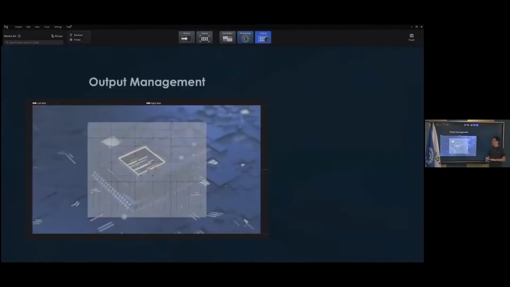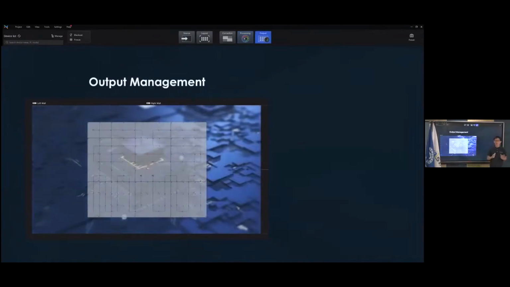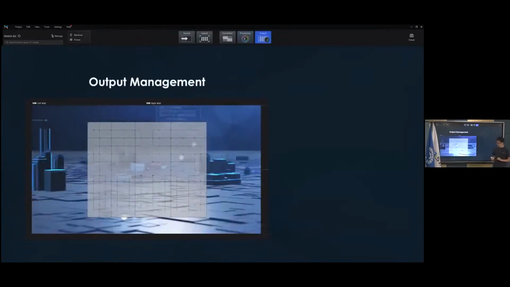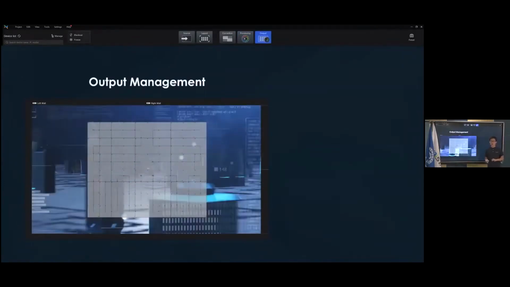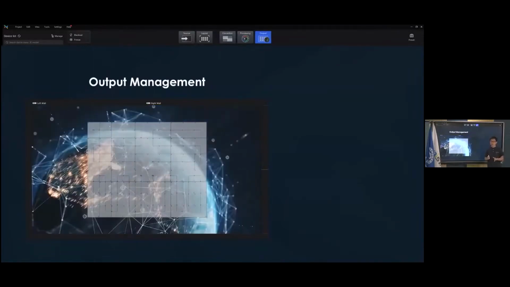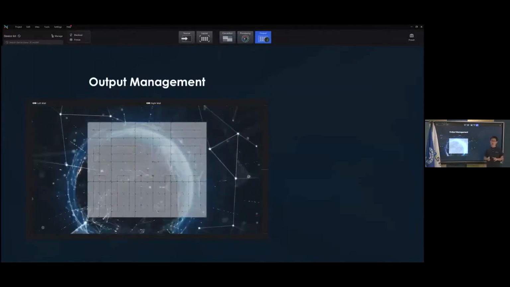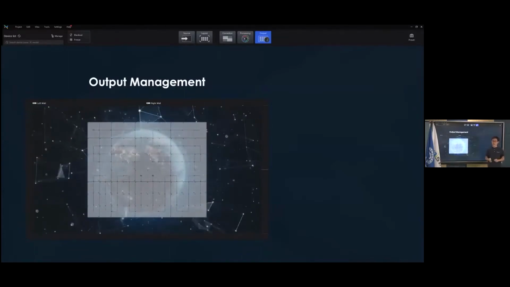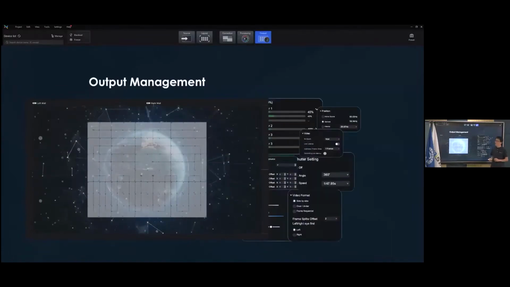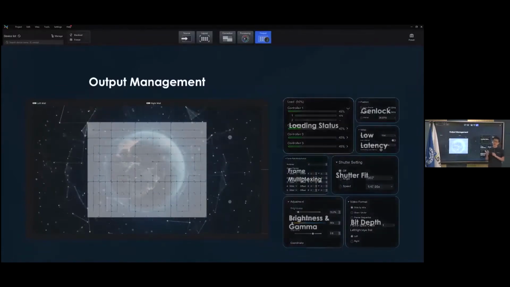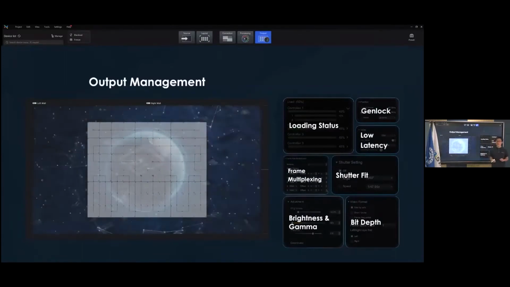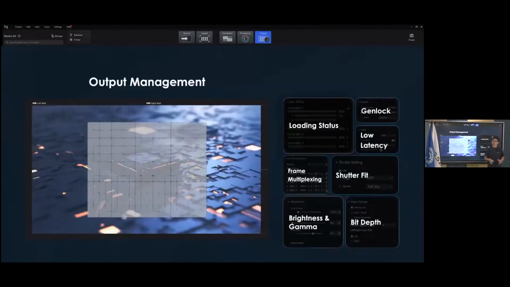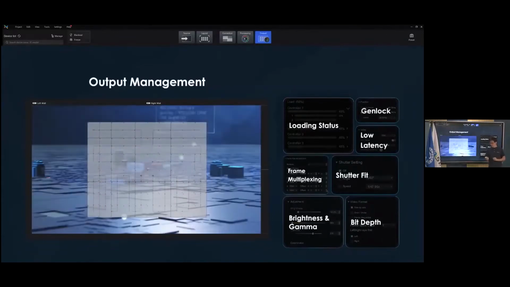So after all the jobs are set, now we go to the last part, the output management. We need to make sure the output effects on the LED stay stable and also work correctly with third-party devices. Here are many more functions we prepared in VMP to help, such as the genlock, the low latency, and the phase offset multiplexing. Of course, we will go into this deeper in a while as well.